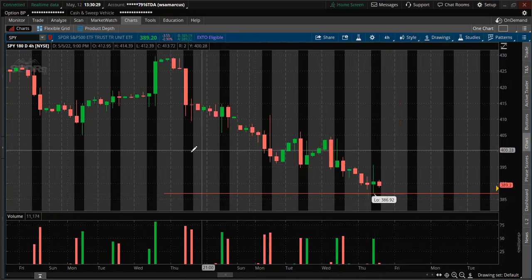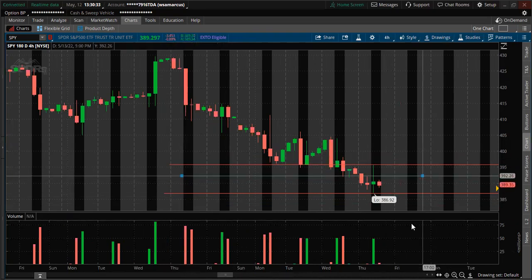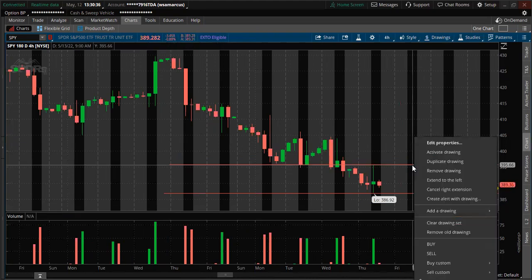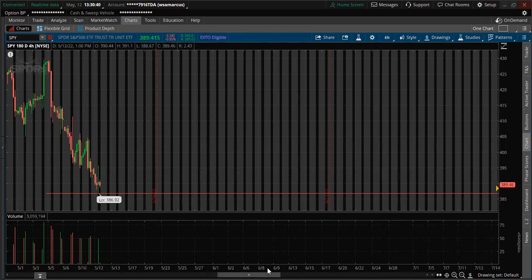And then once I find my resistance, I could basically double click and I have my resistance line over here. Now, if you wanted to get rid of either one of these lines, you just right click and you could click remove.